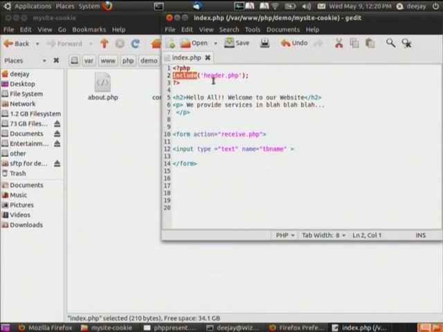The difference is that if I turn on the errors, and if I use include, and the header.php does not exist, it just reports a warning and then continues executing the next things. But if you use require, it will report an error, and it will fail at that moment. So this is the difference between include and require.